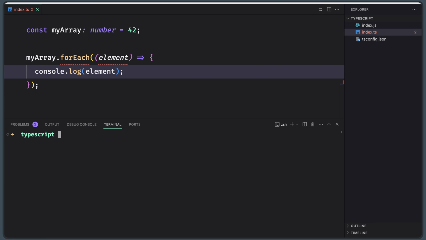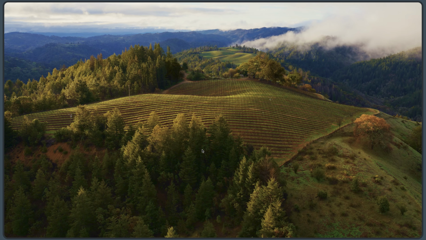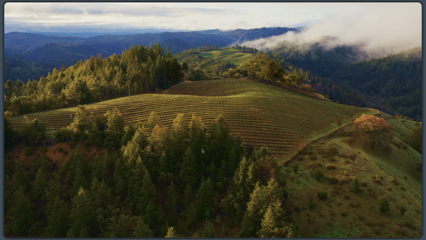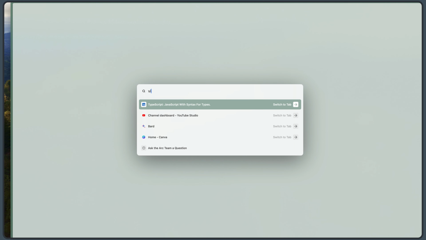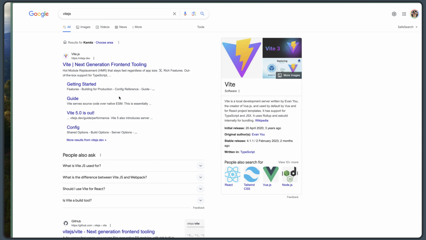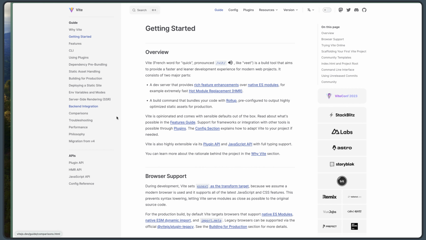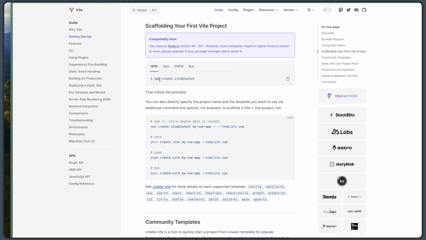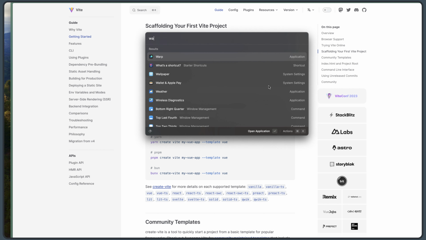Let's clean this, and I'm going to close this one also. I'm going to open the Arc browser and navigate to vite.js. I'm going to create a Vite project, a TypeScript project. So go to getting started, and if we scroll down, just say npm create vite@latest, or you can use yarn, pnpm, and bun. I'm going to use just npm right now, and I'm going to open a Warp terminal.